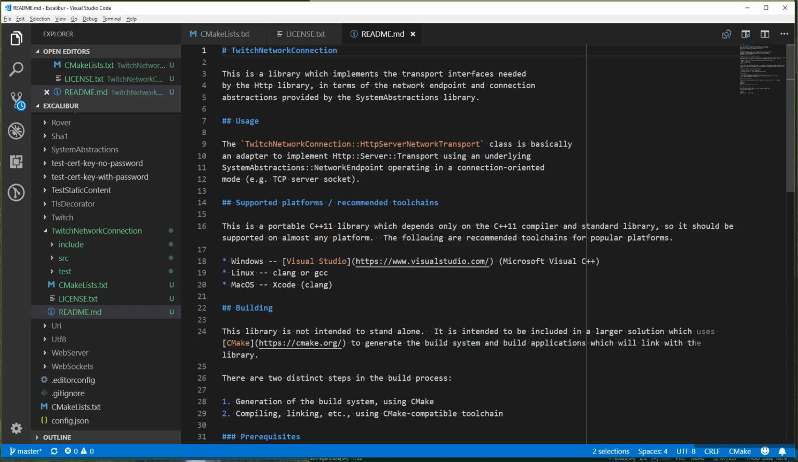This is a library which implements the Twitch connection interface needed by the, actually this can be quoted, Twitch messaging class in terms of the network connection abstraction provided by the system abstractions library. That's exactly what it is. So we will call this, actually I kind of wanted it to be, can we just put it in the, no, not the Twitch namespace. This will be the namespace. What's the name of the class? Connection, I guess? There's a little bit of redundancy, but I think it's okay. I might actually want to rename that to be transport.